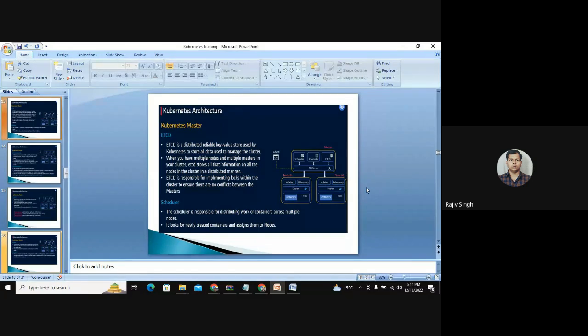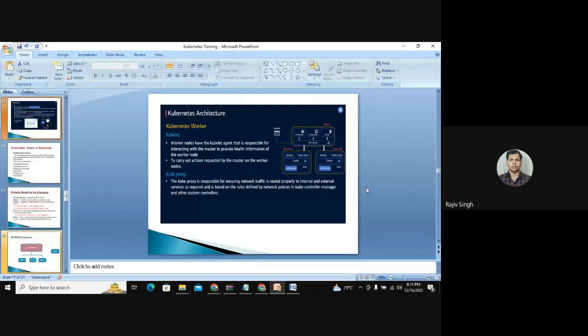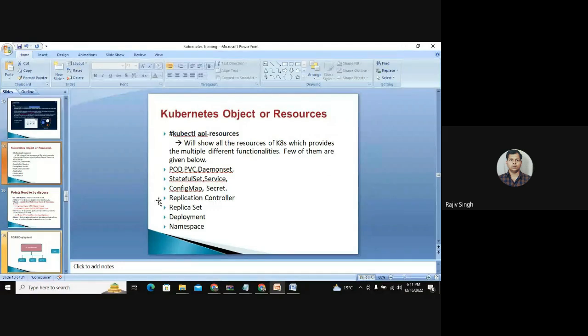We have discussed the Kubernetes architecture, the master and worker nodes as well as their components, and the Kubernetes objects. Objects are like pod, PVC, daemon set, stateful set, replication controller, replica set, config map, and secret. These all are the objects of Kubernetes.